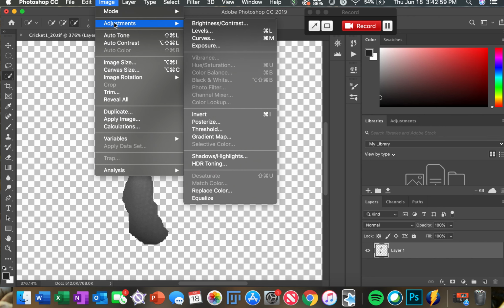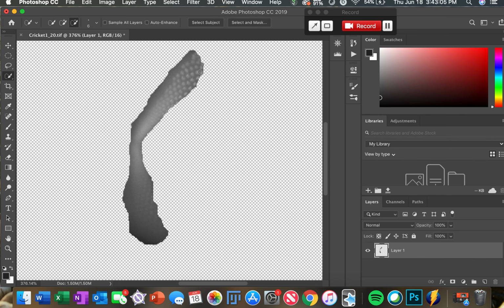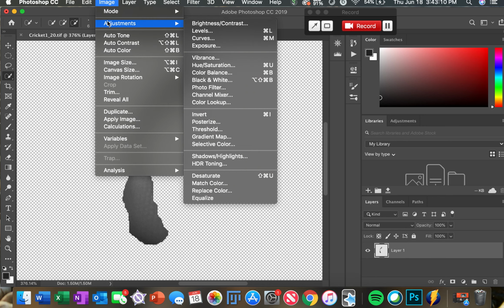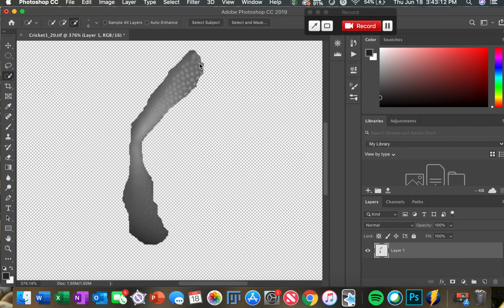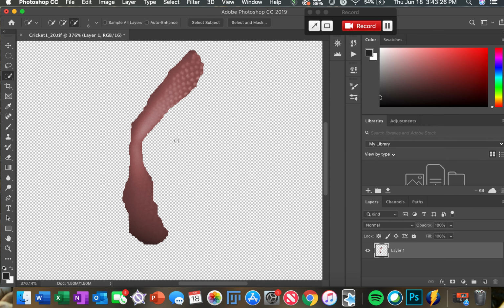Then I'm going to go to image adjustments. We go to image mode, and then select RGB color. So now this entire image is in RGB, so we can make it a color. Then I'm going to go to hue and saturation. You can make this whatever color you want. I think whenever I did this, I set it to like 276, so this becomes red. Okay, so now we have the first photoreceptor done, or interior medial eye done.